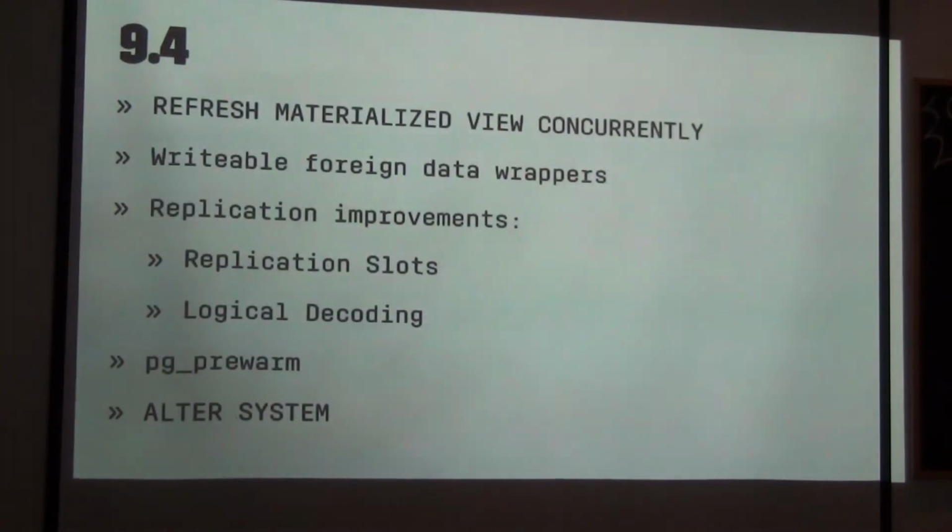So 9.4 hasn't actually been released yet, so here's a small preview of what's to come. As I mentioned, we can now refresh materialized views concurrently. The foreign data wrappers will be writable. We have more replication improvements. There's also going to be pg_prewarm, which solves the problem that if you restart your database and your caches are cold, then it can take a while for them to get warmed up, and pg_prewarm will do this for you. And you can also now alter the system configuration of your Postgres database while it's running.